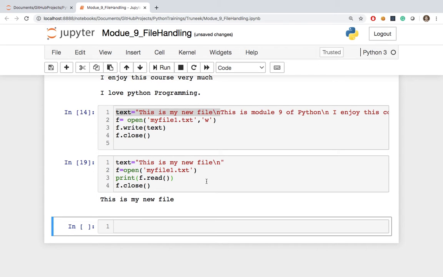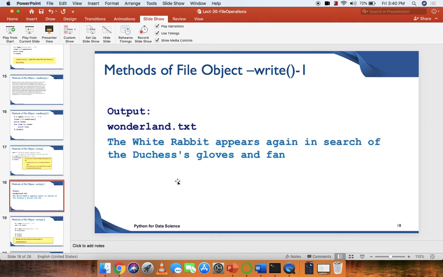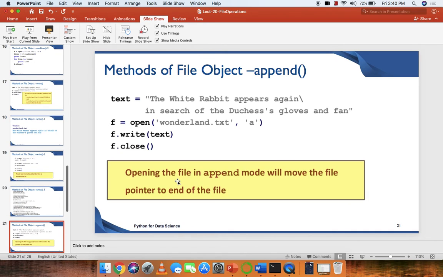So this is how your write method works, right? It will override the contents if the file is already present, and if it is not present, it will create a new file, right? Okay, so here we have seen how we can read that file, how we can write that file, right? And it reads the text from the ls and writes to the wonderland, so that can also be done, right? Okay, so the next method is your append method.